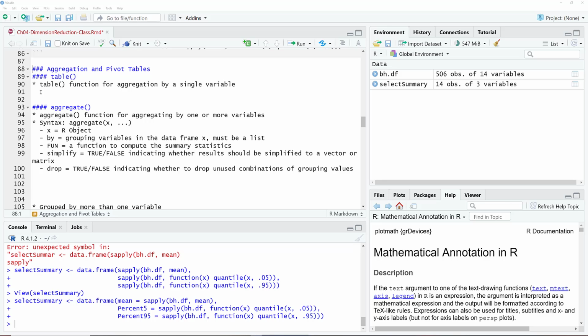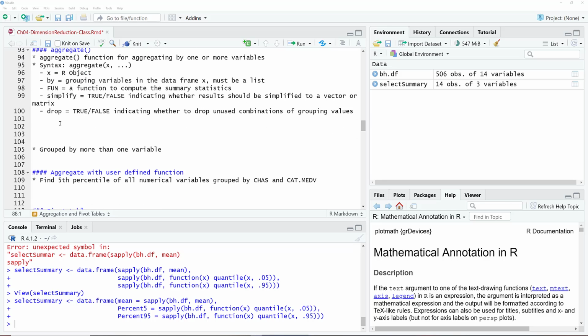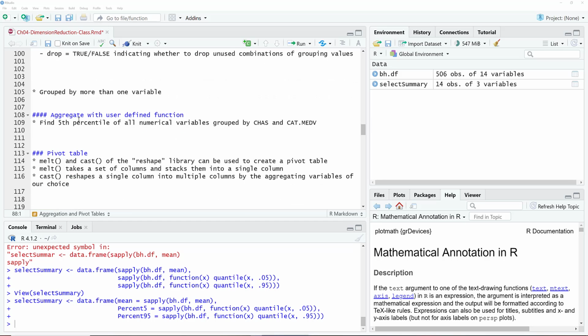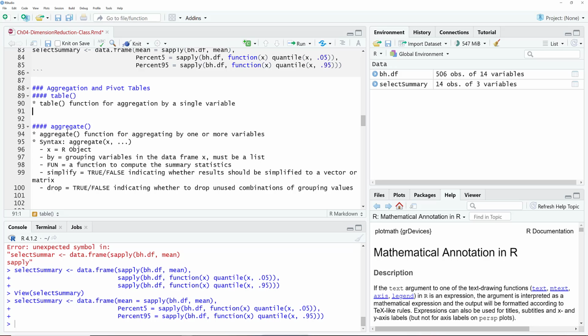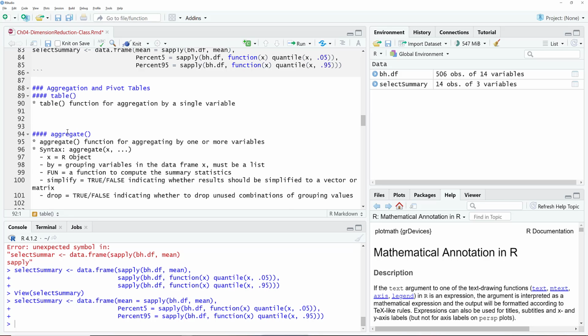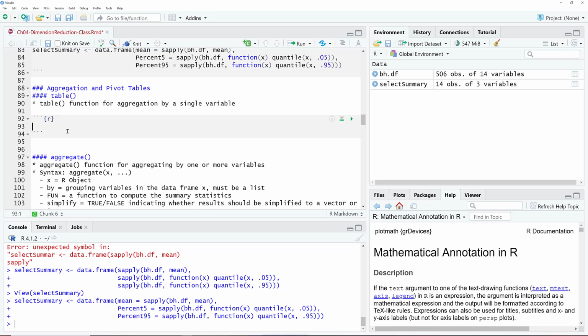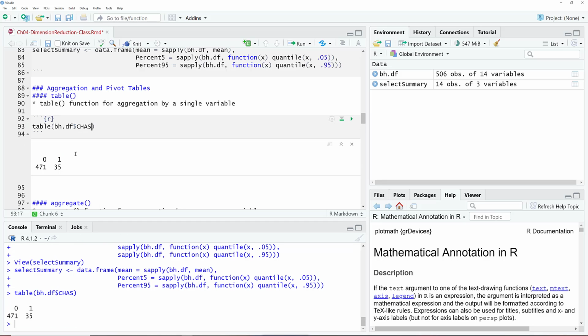You have the different categories and the frequency for each category, or you can have a two-dimensional table, which is your pivot table. And you can have aggregate statistics, so aggregated by some grouping value. So those are the topics that we're going to look at now. The table function is pretty straightforward. You can use table, and then you select a categorical variable, say for example, the Charles River.